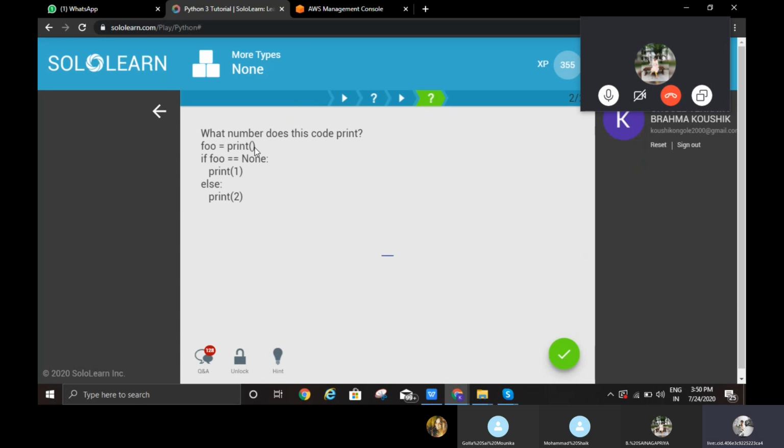What number does this code print? FOO equal to print. If FOO double equals None, then print 1, else print 2. What is the answer? Here there is no value, right? So it is None. If it is None, then it prints 1. So it prints the 1, because there are no values here.